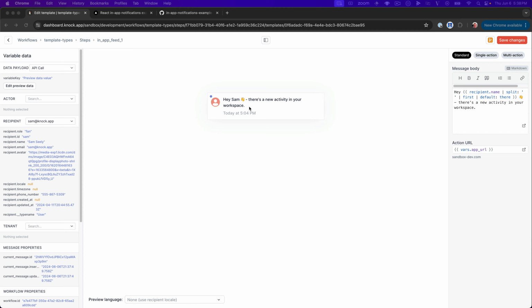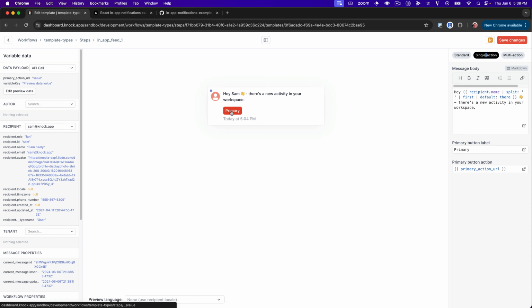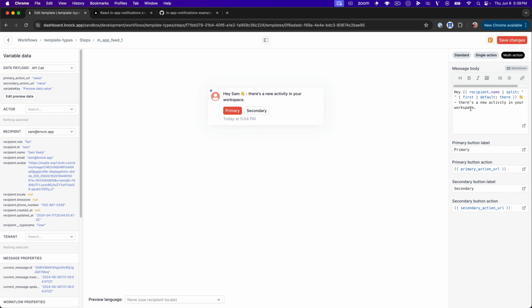But if you wanted to include a button, or a button and a secondary button, you needed to drop down into the React components and customize the feed directly to make that possible. Now what we've introduced are a couple of different templates that allow you to specify those actions directly in the template editor. So here, if I select single action, I'm provided this primary action button right here, and I can specify a URL specifically for that button. But we also have this multi-action here, which provides a primary and a secondary action button, both with URLs that I can specify directly from the template editor.